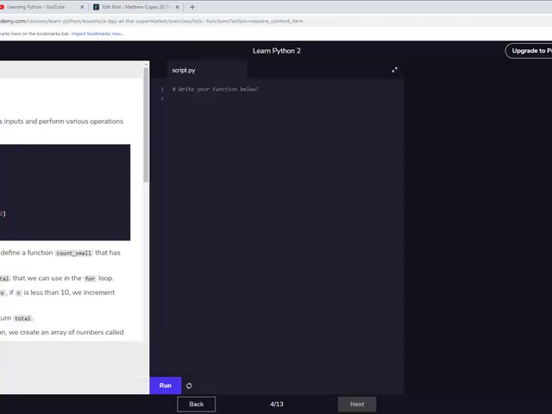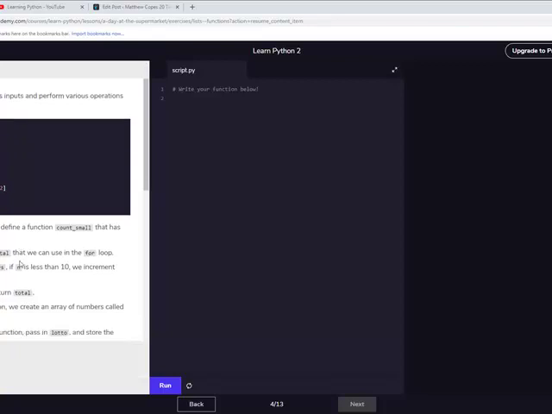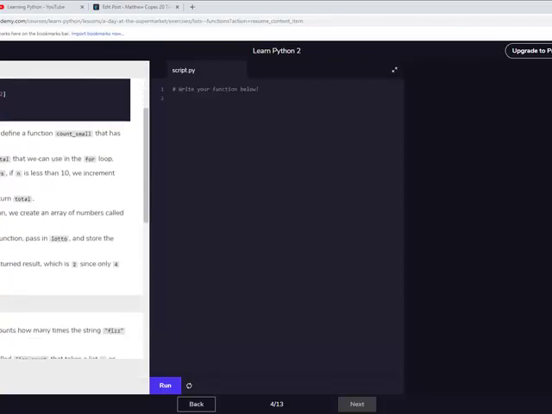In the above example, we define a function count small that has one parameter numbers. We initialize a variable total that we can use in the for loop. After the for loop, we return total. After the function definition, we create an array of numbers called lotto. We call the count small function, pass in lotto, and store the result in small. Finally, print out the return number, which is 2, since only 4 and 8 are less than 10.